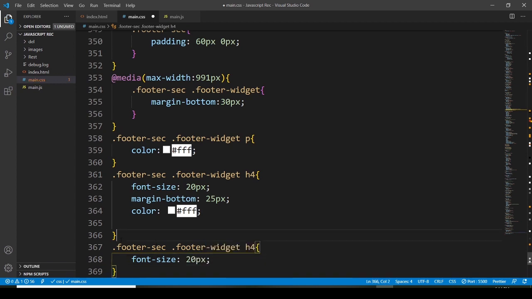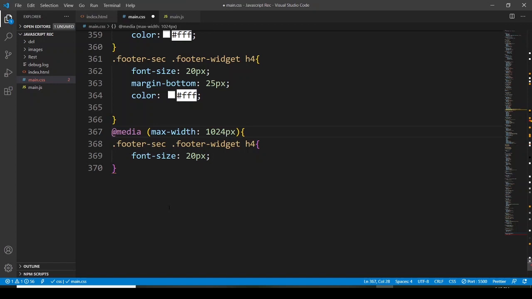So what I'm going to do here, let me have a media query, and the max width for this is going to be 1024 pixels, and here, let me bring it here. Okay, so after having this one, let's have another media query. This is going to be max width 991 pixels.